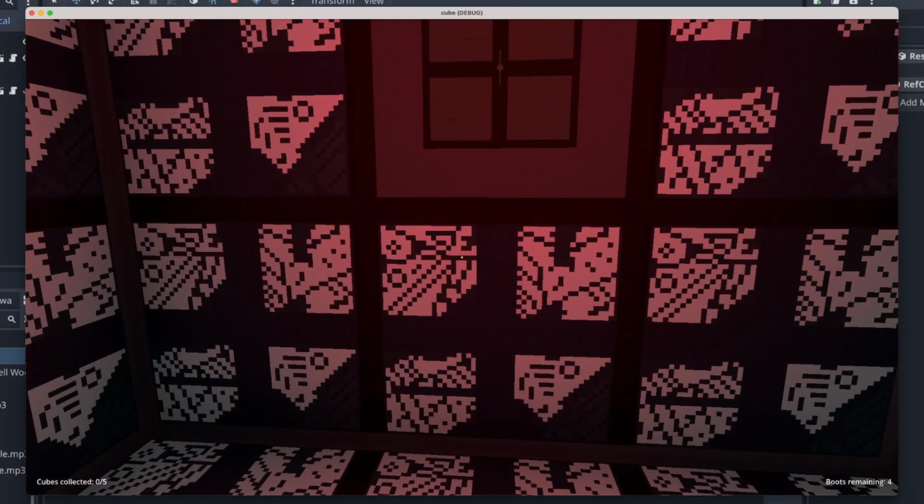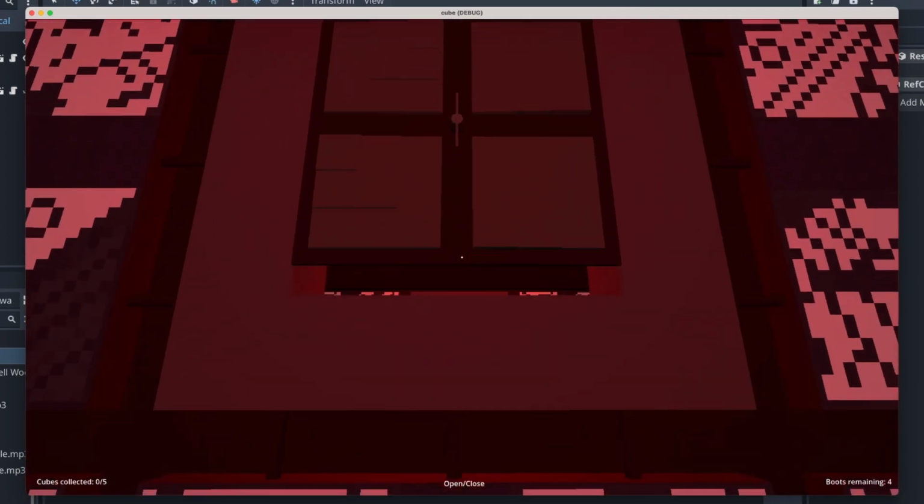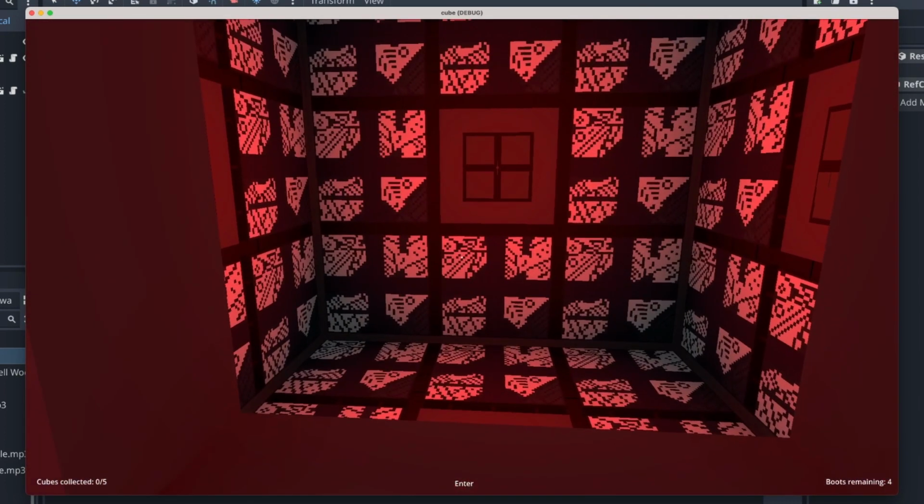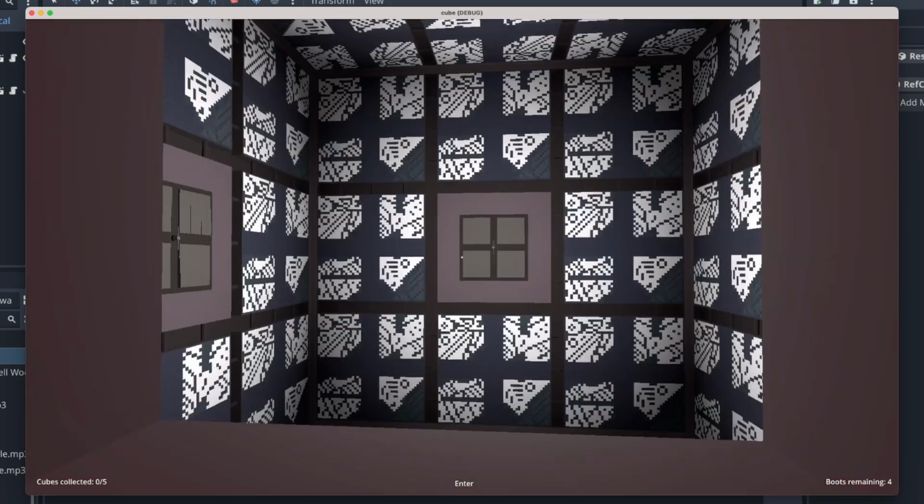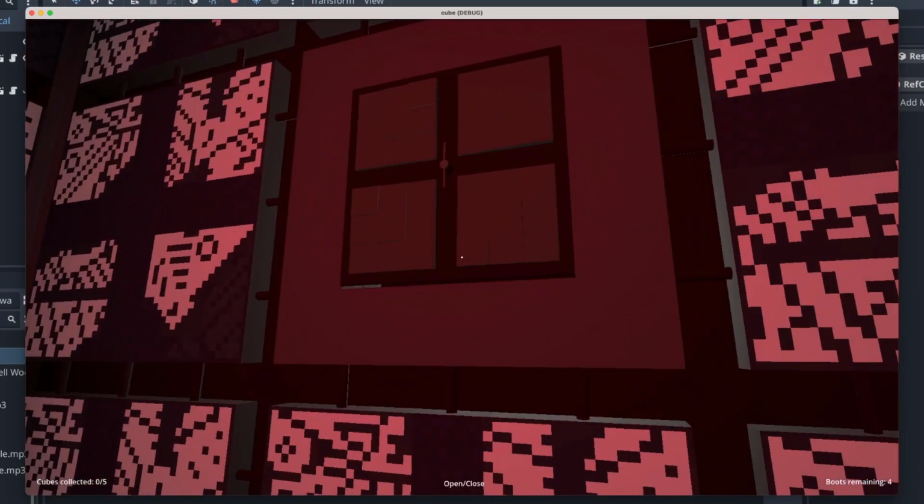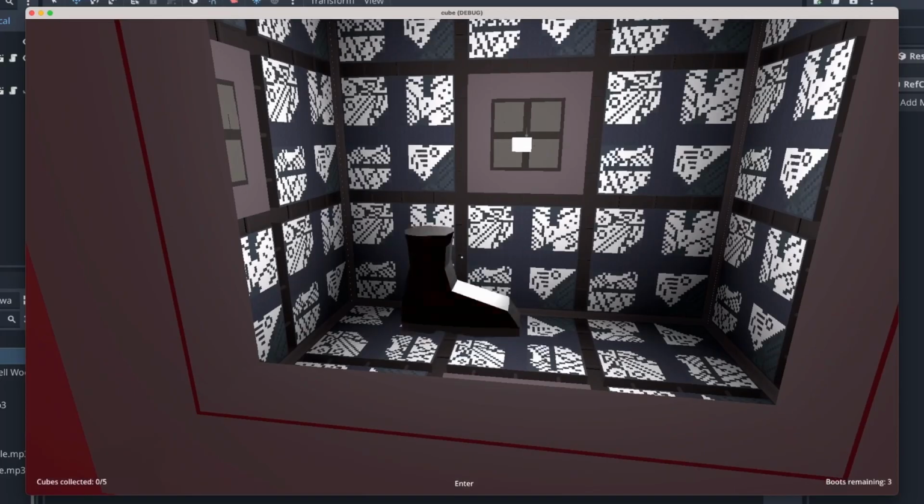I'm really pleased with how it turned out in the end. I think visually it really captures the essence of the film, and I love how ominous and tense the game becomes once you've collected 3 or 4 cubes and you've run out of boots. Completing the game feels super satisfying, and I found myself playing it through several times.